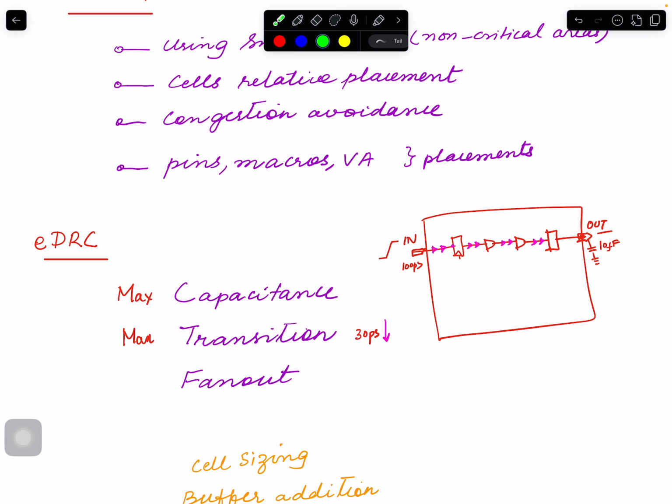So fan out is, if you have this buffer and it's driving 3 buffers, because each of them goes to maybe different flip-flops or something like this, then the fan out of this one is 1, 2, 3. That is how many loads it has. And of course, more fan out means more capacitance here, which will increase the transition time. So this one is related to the previous one too.